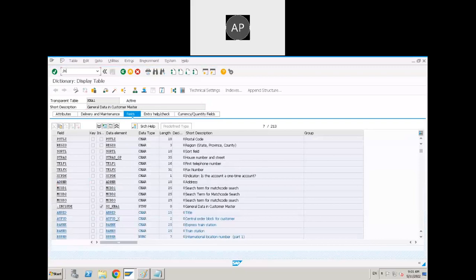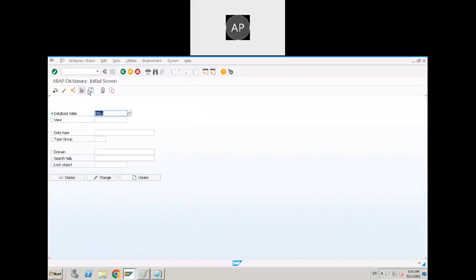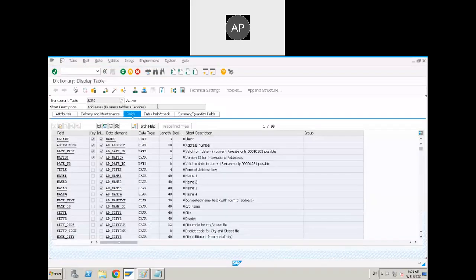and go to ADRC table. ADRC table is for address master data. Whoever it is, customer, vendor, supplier, company, whatever the data it is, all the address data is stored in ADRC table. So what is the reference for that? Address number. If you go to KNA1, you will have an address number field.